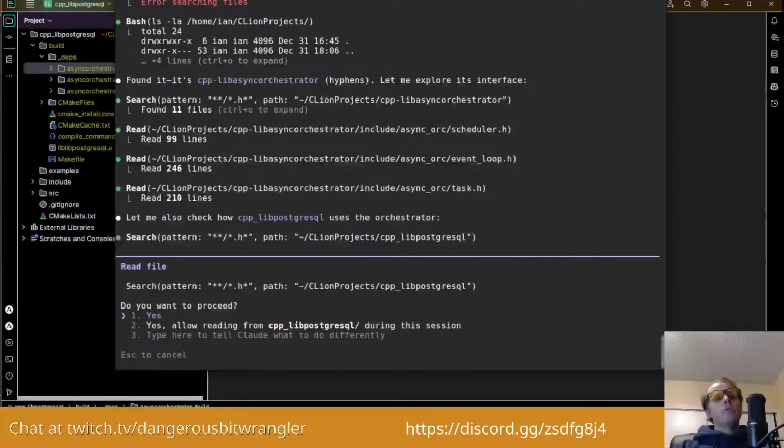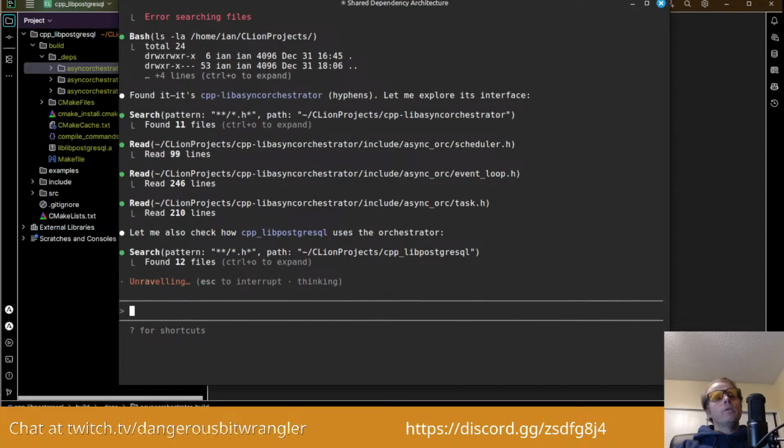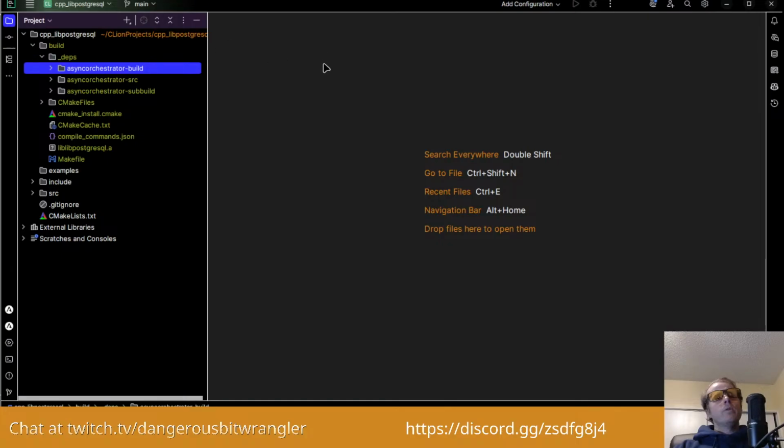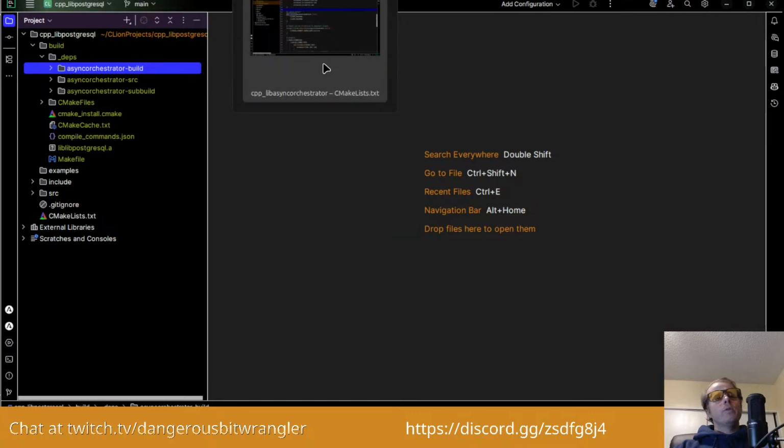I'm trying to think. So I think the main thing is the scheduler, and it needs to return an instance. So that when the application starts, you fire up the scheduler, choose your number of worker threads, and then let it go from there. Let it give you a handle or an instance to that class, and then you can pass that around.